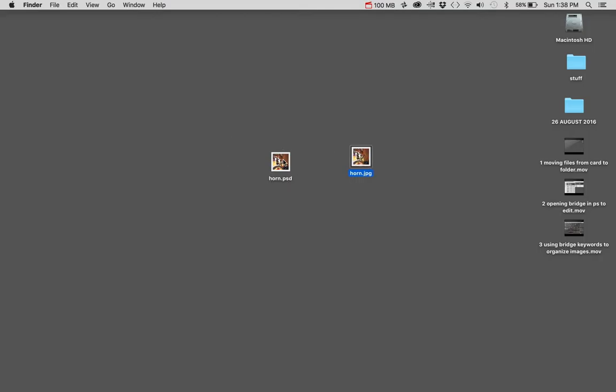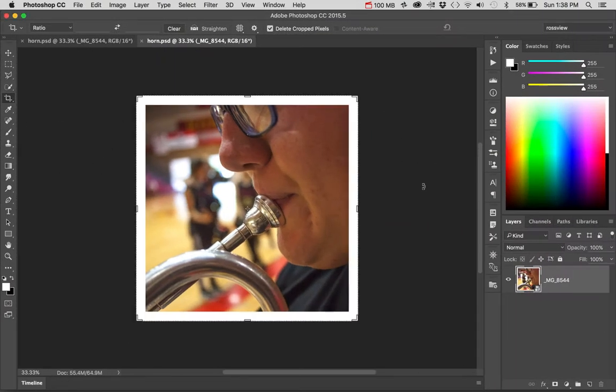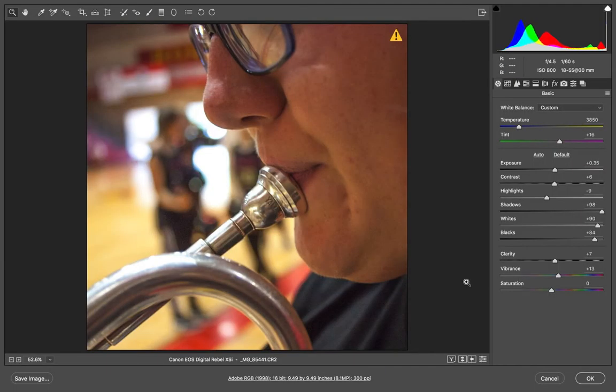Now check this out. When I open, even though we're out of camera raw, if I open up the Horn PSD, and then click over here, booyah! I'm back in camera raw. Who would have thought such a thing was possible in the modern age?